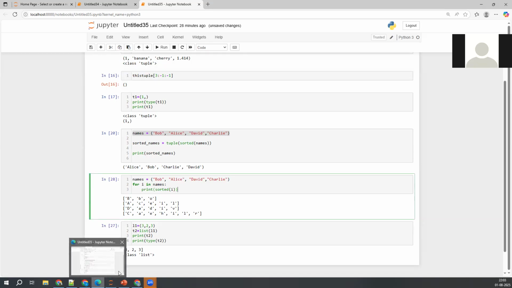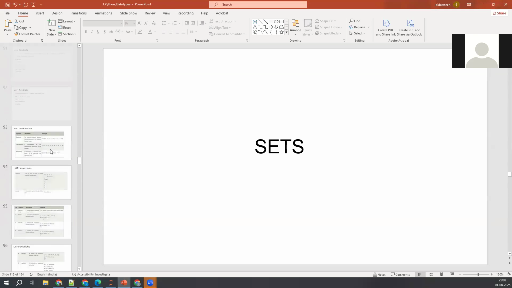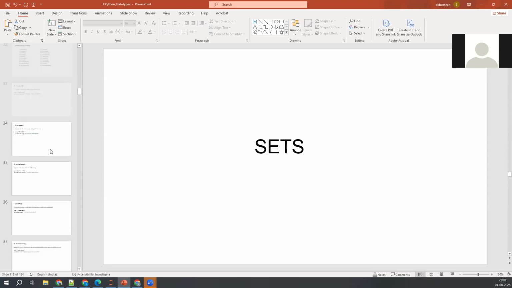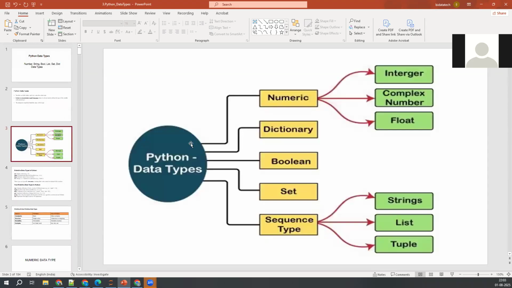Okay, so moving on to the next important data type. So far we discussed these data types, guys. I've shown you the high level classification of the data types in Python. We discussed integer, complex number, float. Strings are already done, list is done, tuple is done. Now we are discussing the next important one, that is set, and the next one is dictionary. Boolean we already discussed. Set and dictionary, with that we can complete the data types concept.